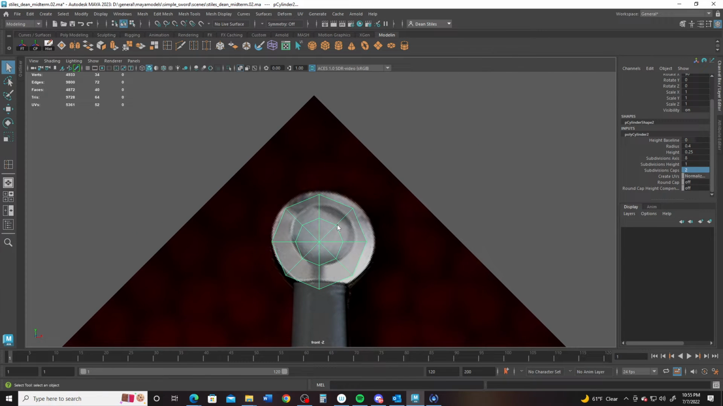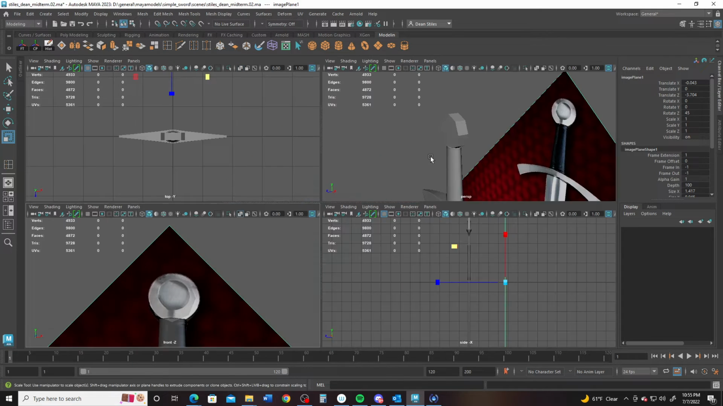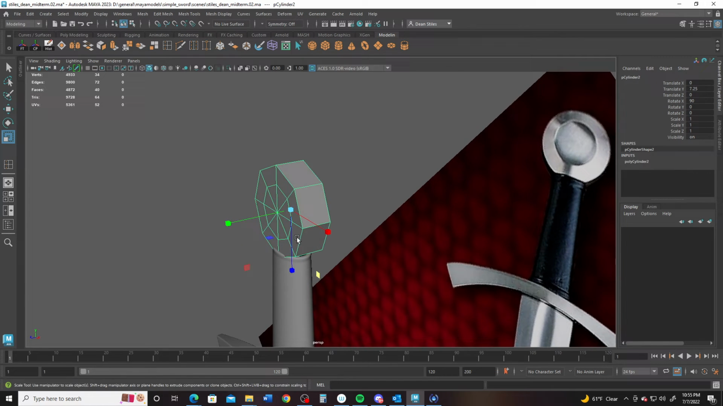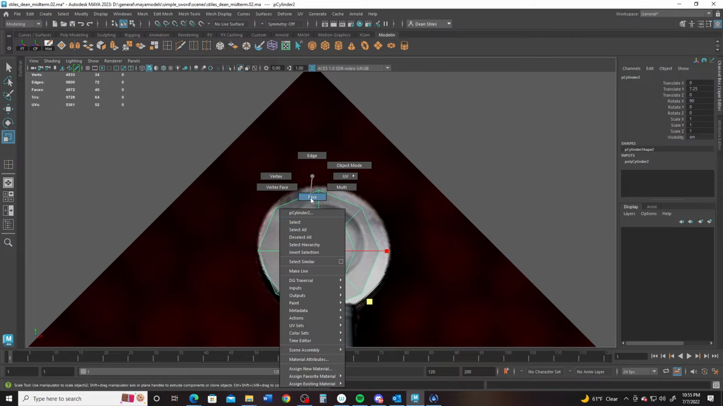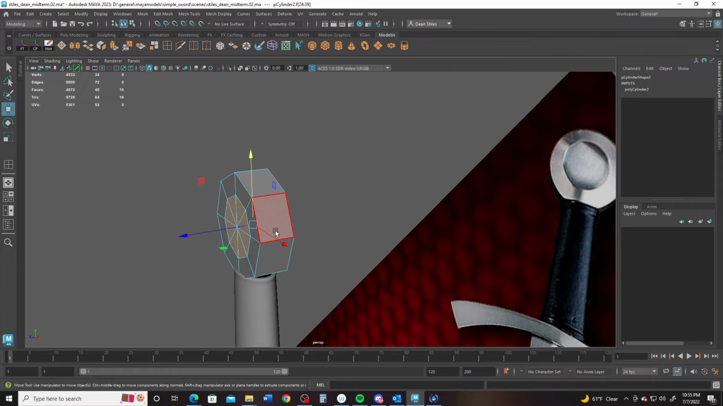I'm going to go to faces here. I'm going to marquee select over these faces. I'm going to press R and scale them out with this green. My mouse messed up there. Got to go back and select them again. Go to faces. There they are. And now I'm going to scale them apart because it looks like this is tapered.